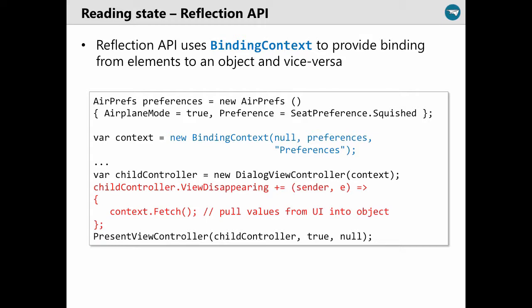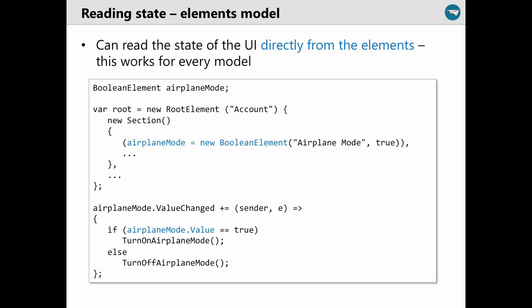So here's the reflection API, the binding context. We basically just call fetch when the view is disappearing. That'll pull our values back into the UI. When we're in the elements model or the JSON model, we just read them right from the elements themselves.